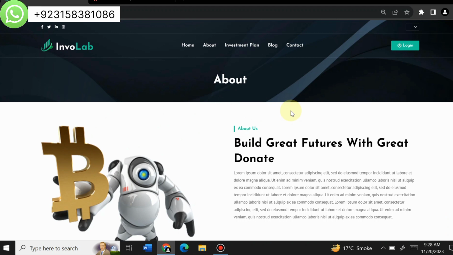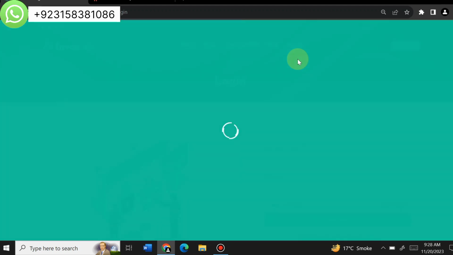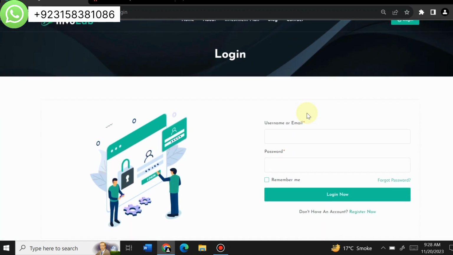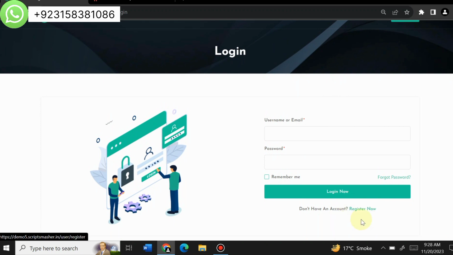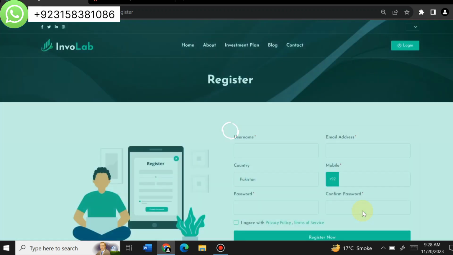Now let's log into the user panel and see how its user panel will look like. So when I click on login, it will redirect me to a login page. So this is the login page. So if you don't have an account, you must have to register on this site. So I don't have an account, so I will register on this site. I will click on register now.